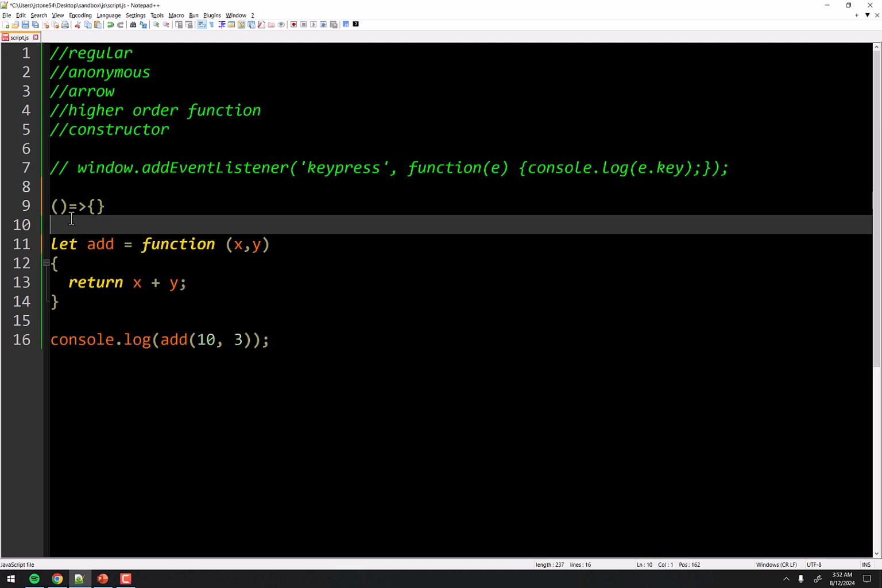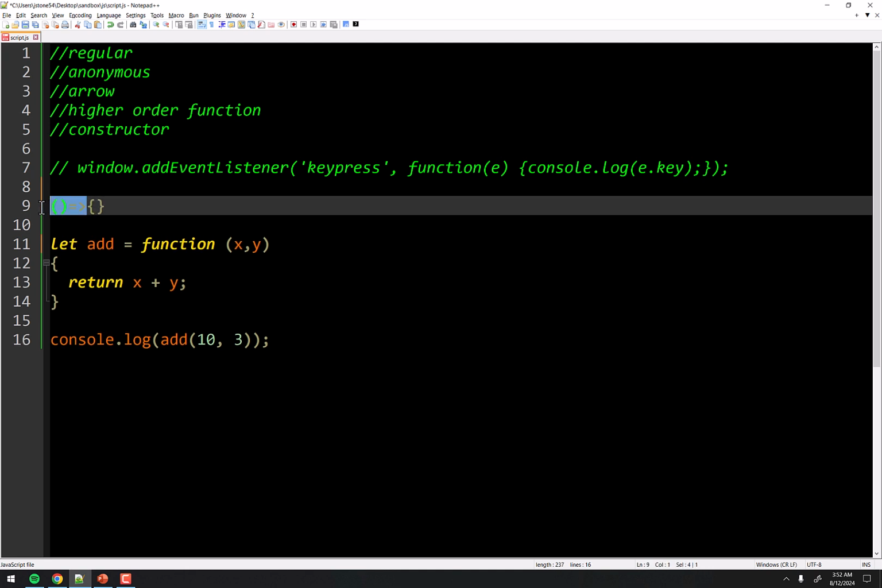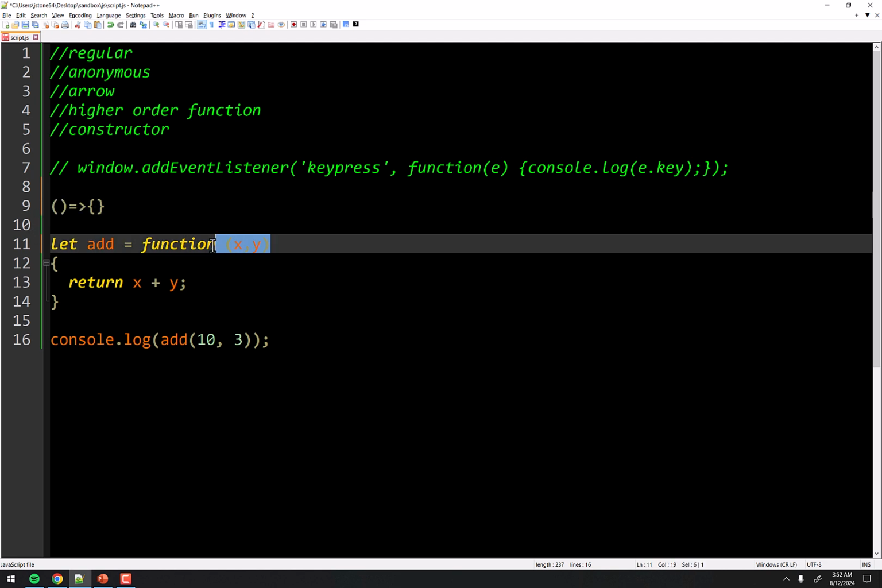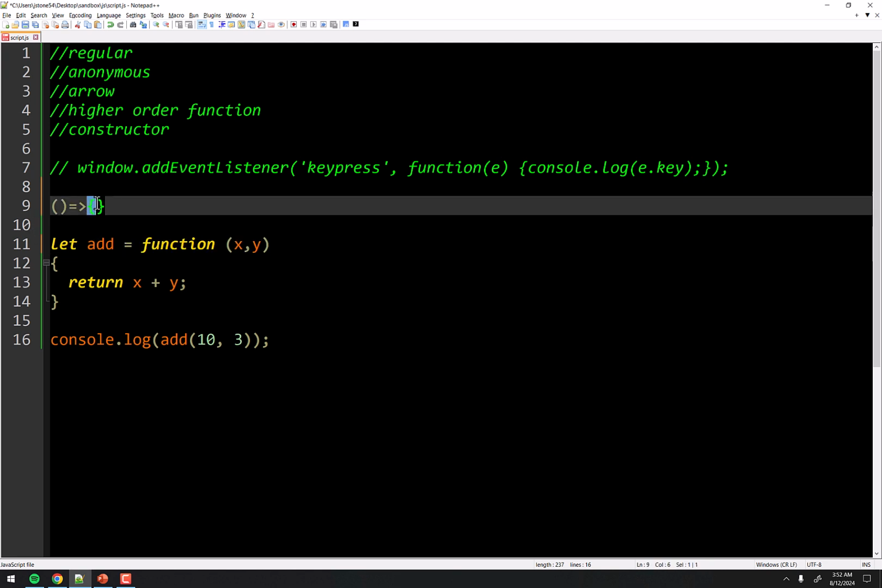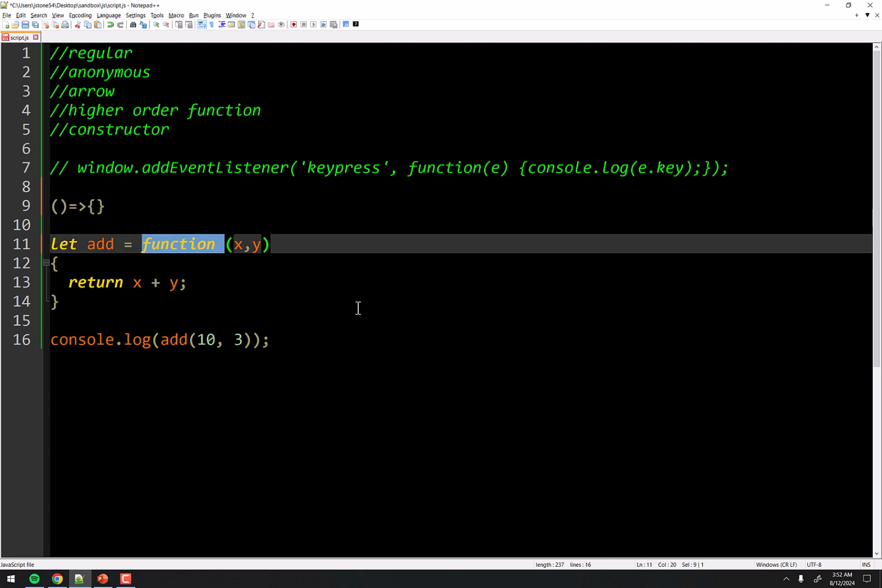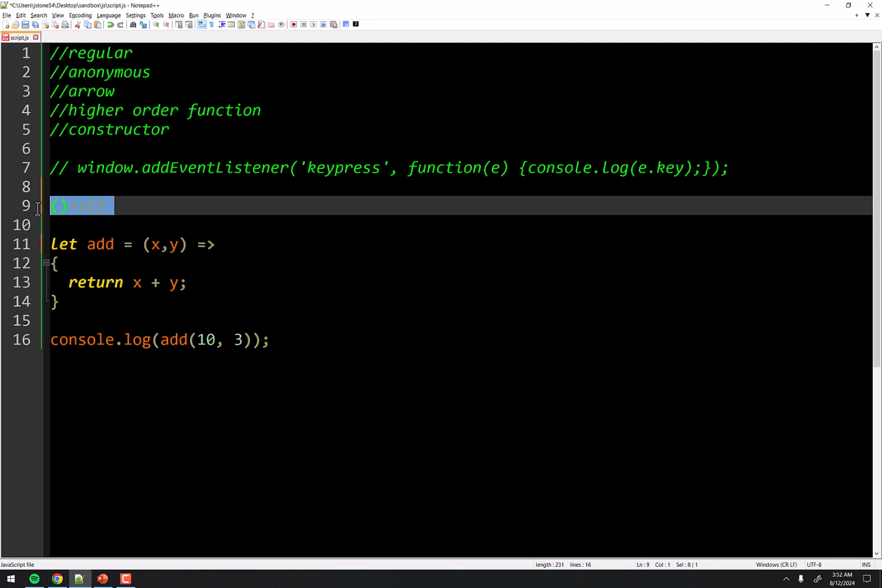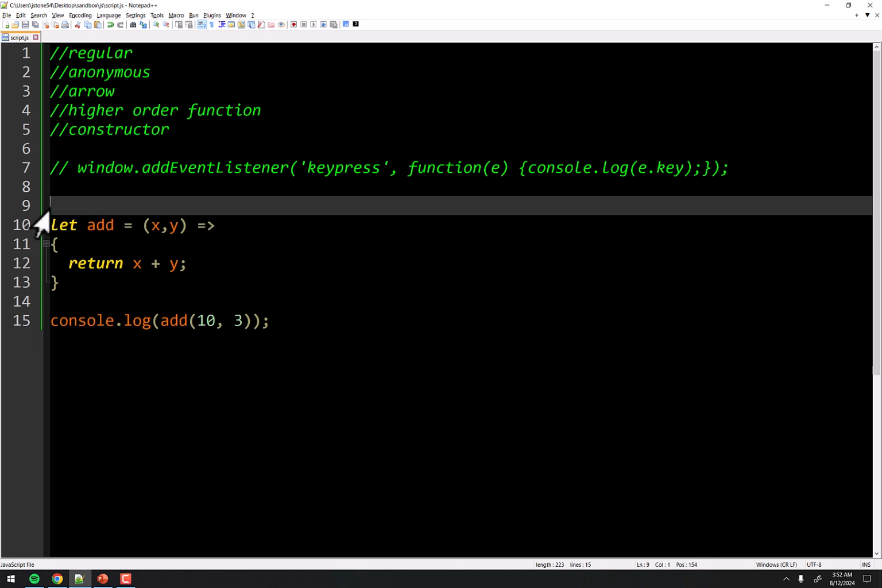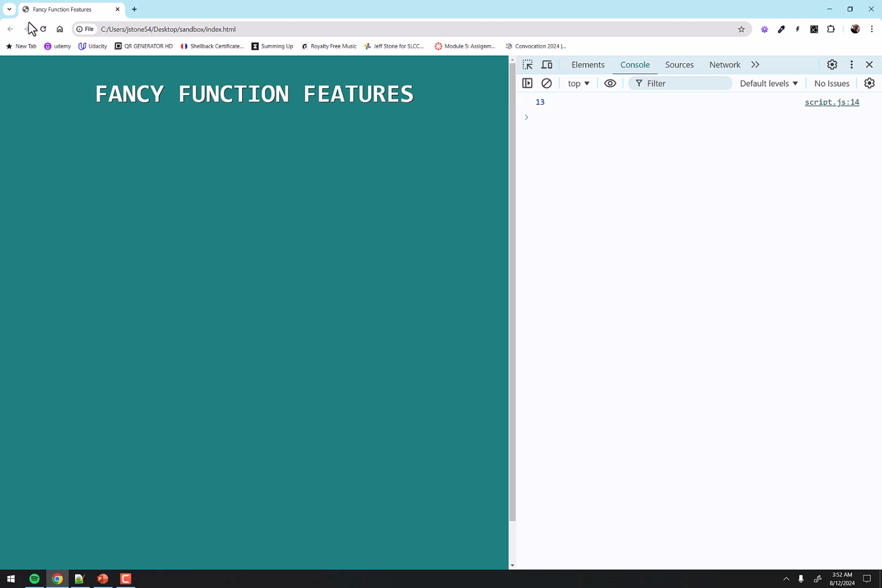All right, what is this? Well, this piece replaces this piece, and then the curly braces are the curly braces, right? So I can get rid of the function word here, and then I can put this arrow here, and now this is the exact same thing. It's just a function with a different syntax. And so if we look here, I refresh, everything works exactly the same still.